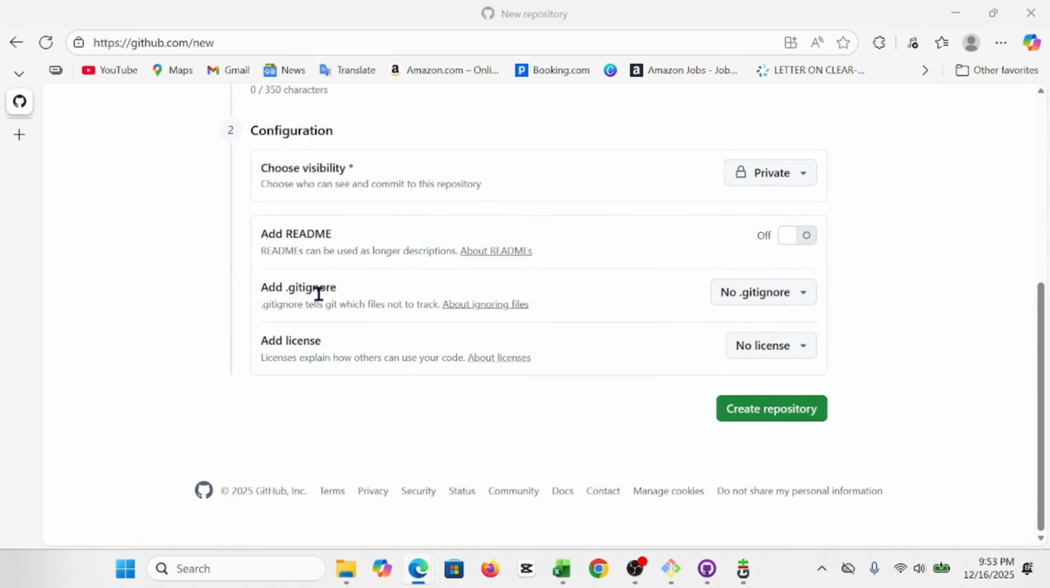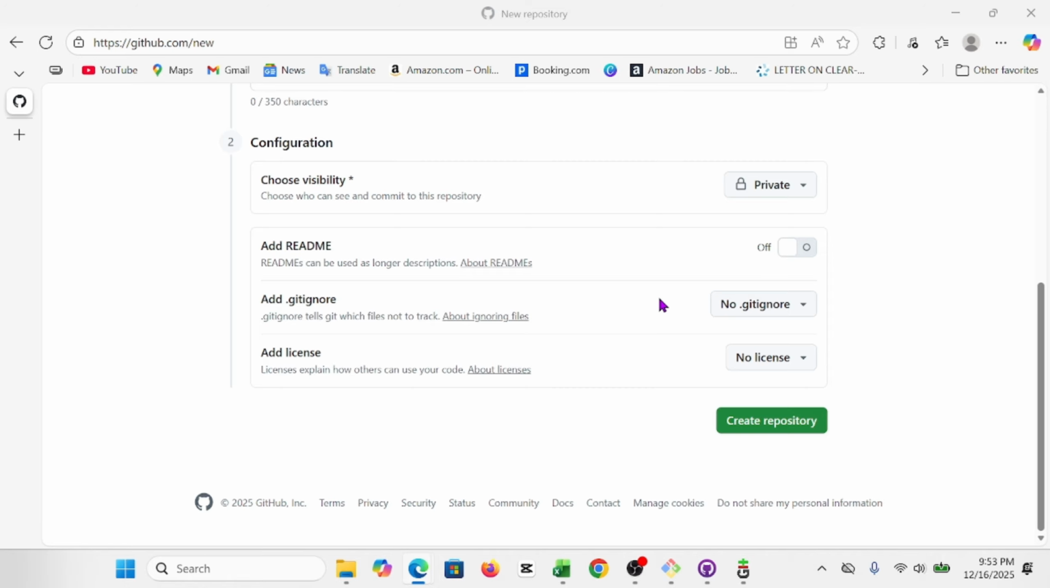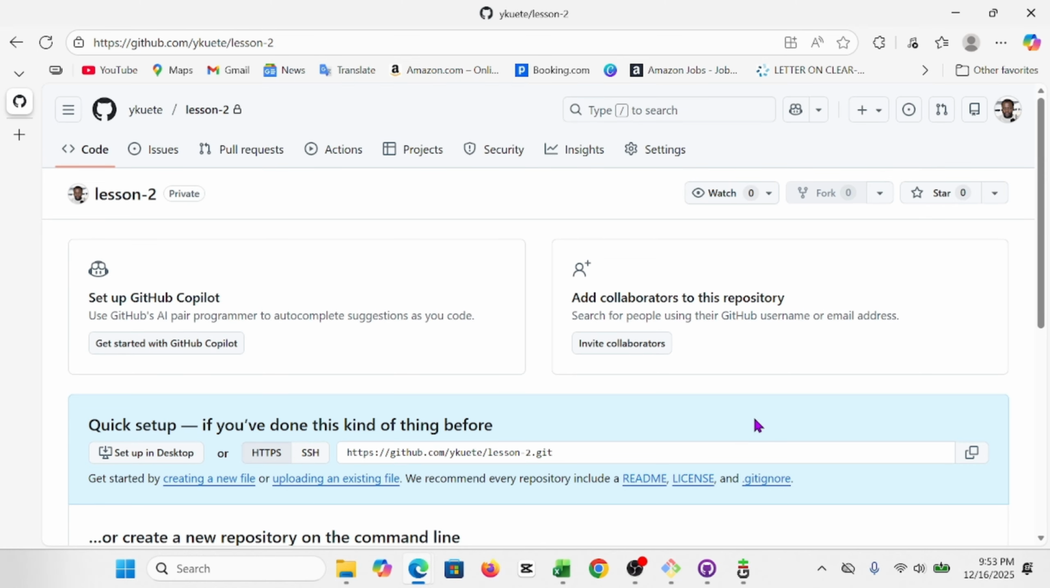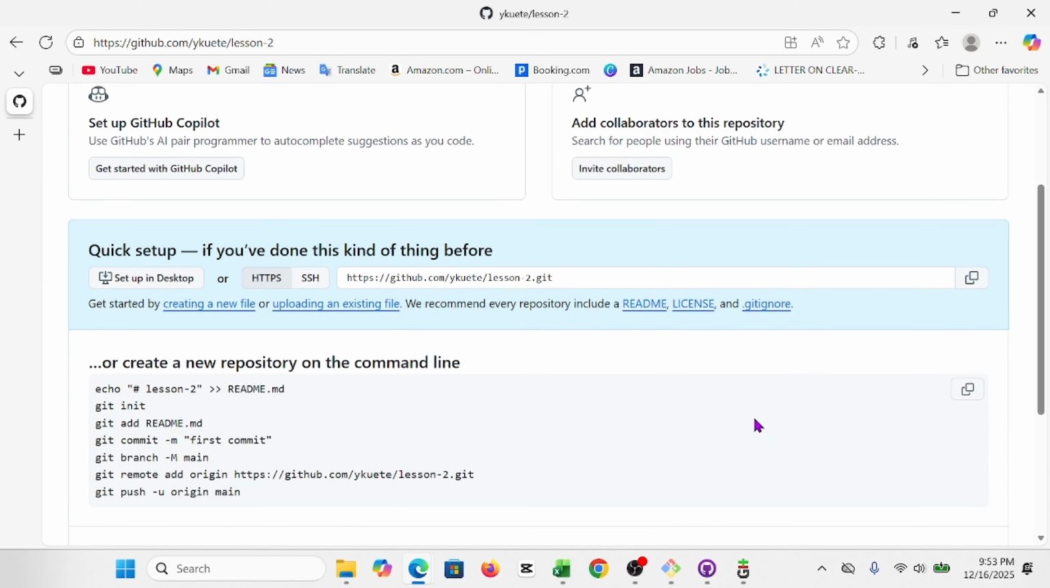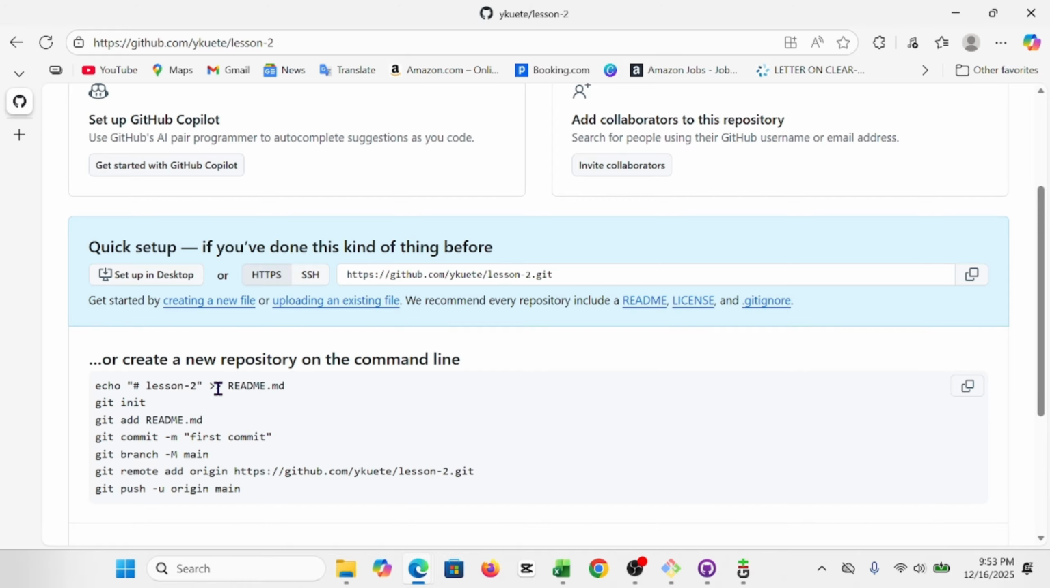We're going to keep everything else by default and just click on create repository. Alright, now we can access our repository with all the details. Quick setup details are showing up here.